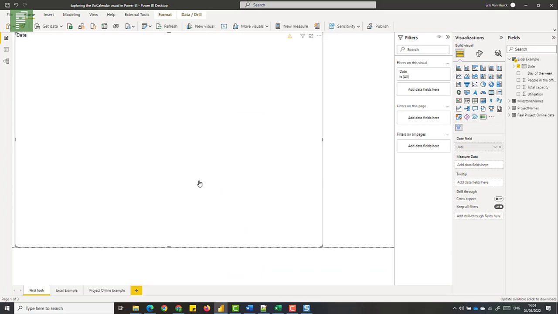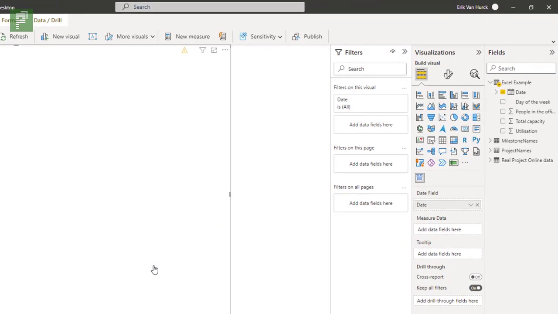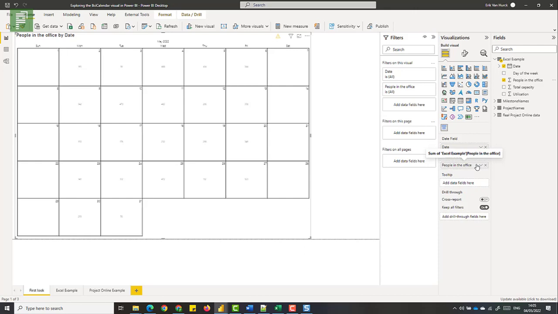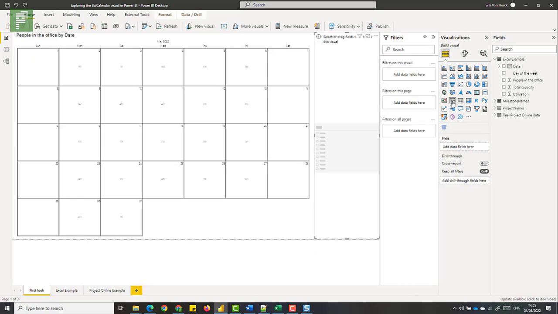Getting back to our almost empty BCI calendar visual, we need to add one additional value here. So what we're going to do is we're going to add a value for the people that are in the office. So this first example is the office space. How busy is it at a certain day in the office? Now, what I highly recommend you do as well is adding a filter on this page where you select the year and the month value.